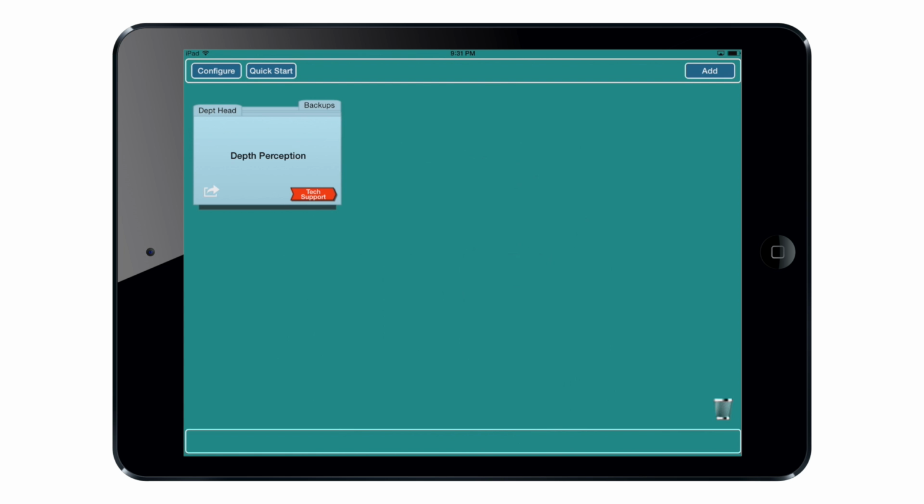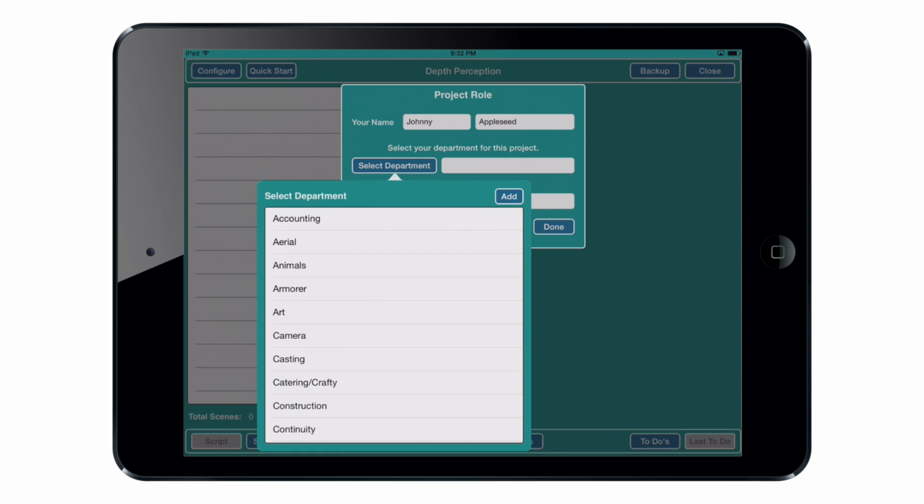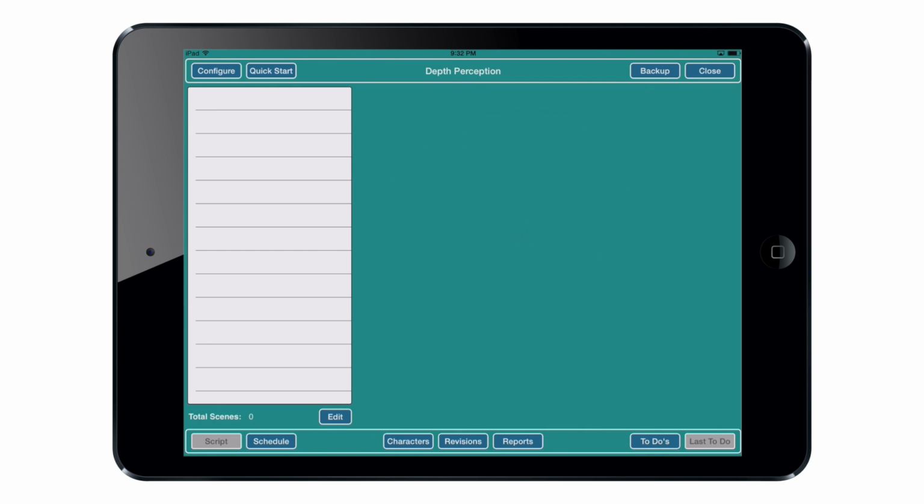You are now ready to add the script you will be breaking down to your named shell file. There are 2 methods for entering scene information into your file: importation and manually adding scenes. To enter a new project role, tap the New Project folder. A project role window will prompt you to enter a role, a department, and title. Touch Done once everything is filled in, and an empty script window will open.